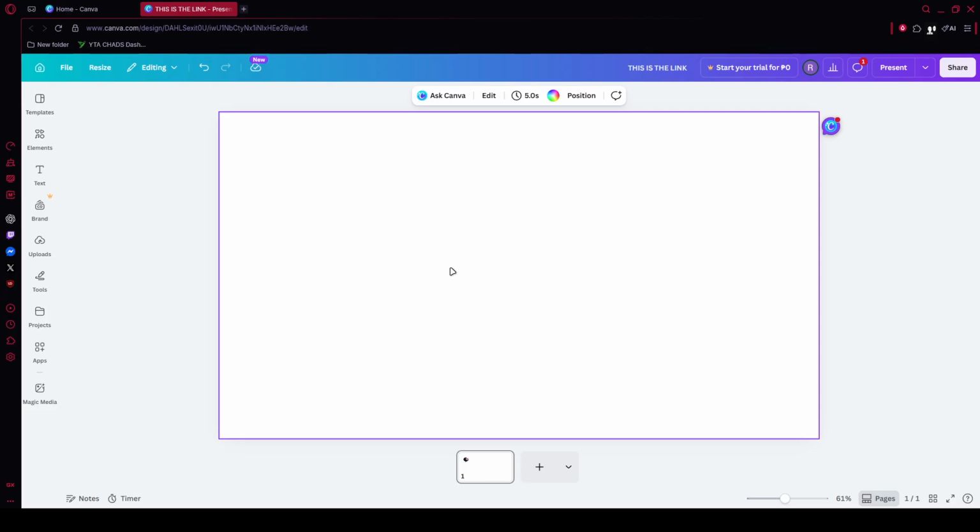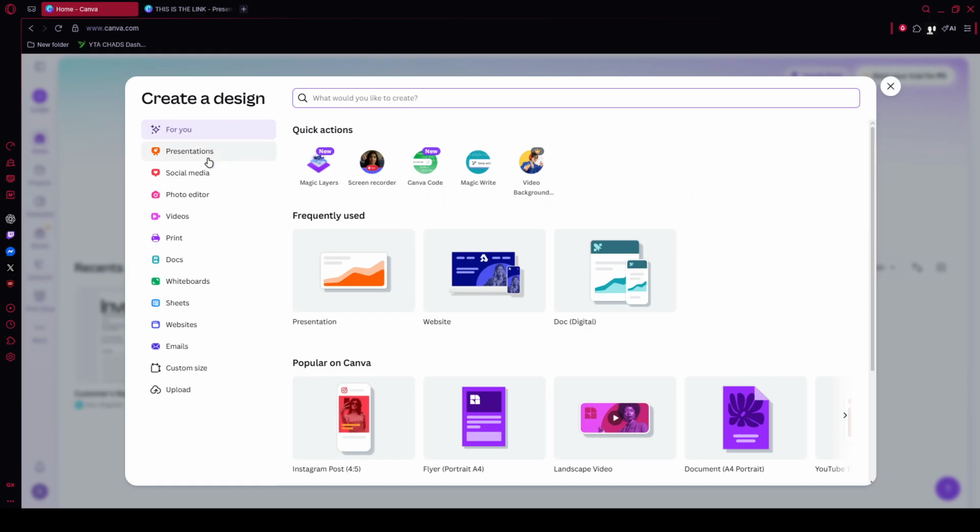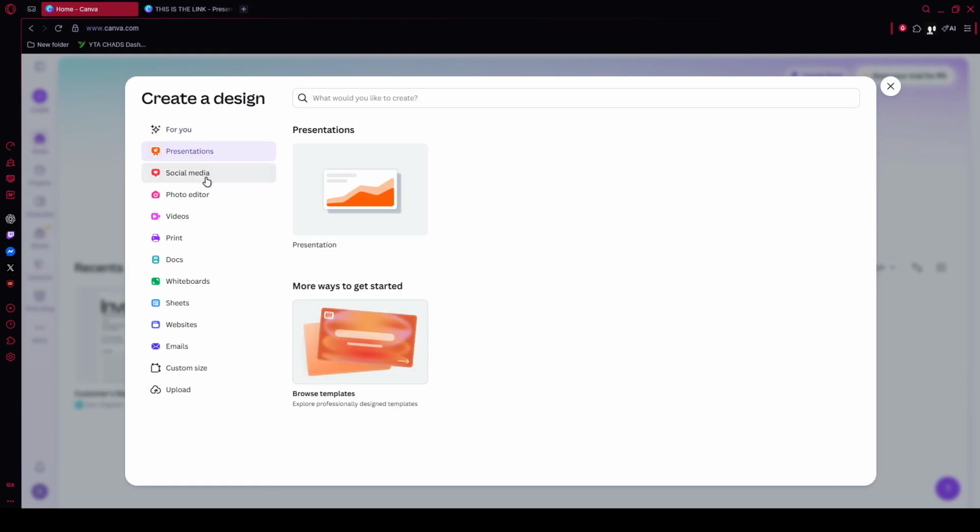To begin, make sure you open an actual design project first. This is important because Canva's text formatting tools only fully appear when you're working inside an active design. So from your Canva home screen, click Create a Design in the top right, then choose the format you want, such as a presentation, poster, or social media graphic. If you already have a project started, you can simply open that instead.